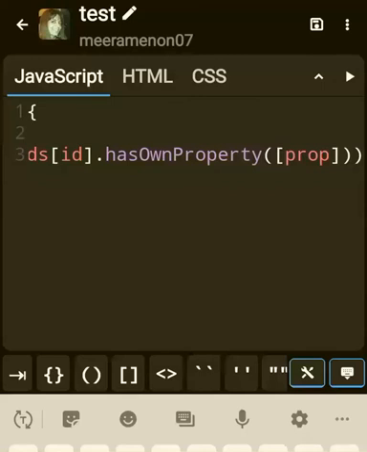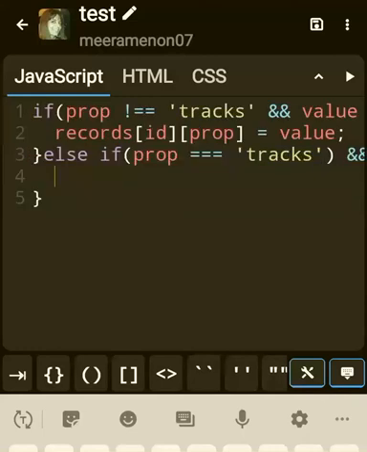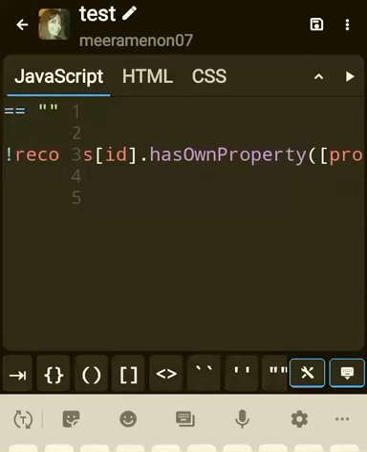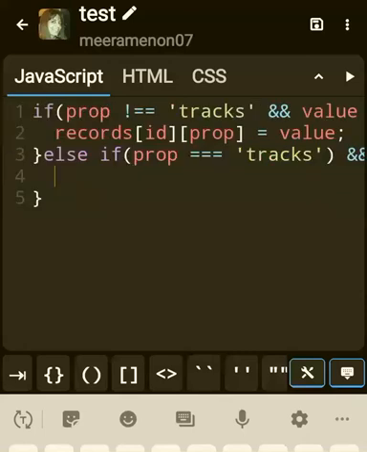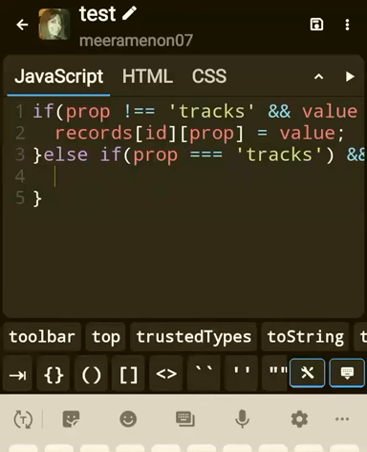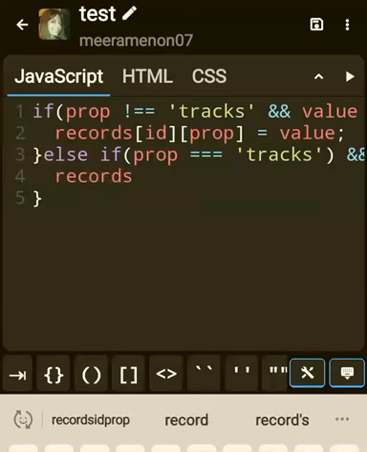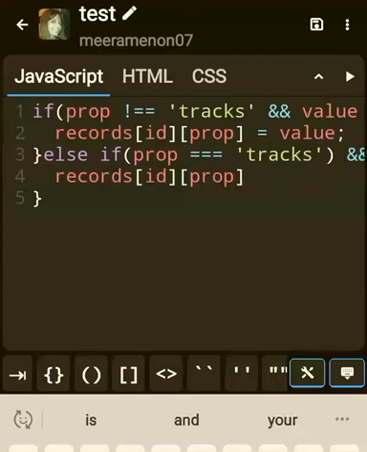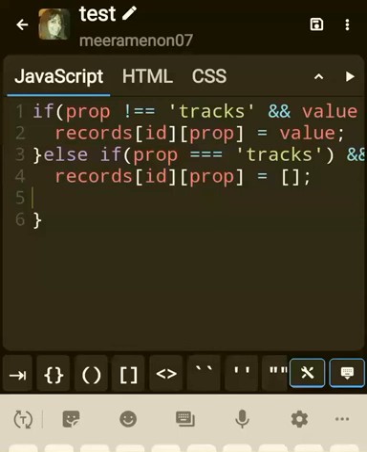Then what do you do? In that scenario, the problem or the question is: create an empty array. So come below, after the curly brackets open, you need to create an empty array. How do you show an empty array? If you remember, just square brackets. Always the object will be identified and accessed this way. We've already done this: records, access it through the ID, and prop equal to an empty array. That's it. This is how you show an empty array.